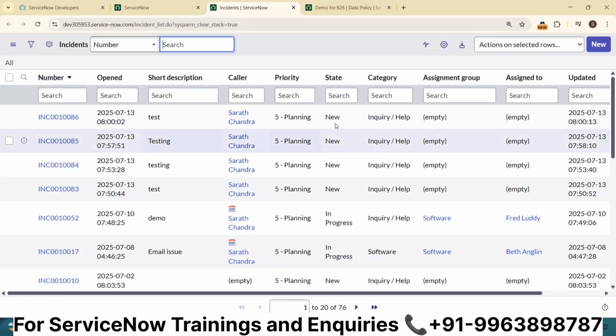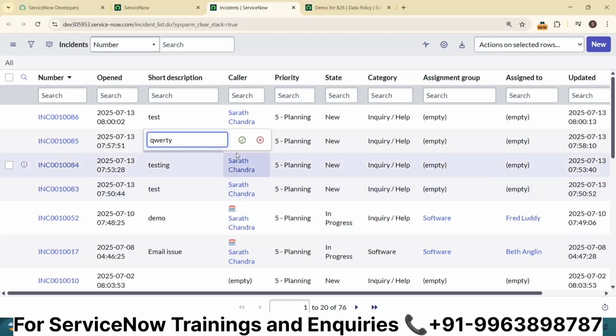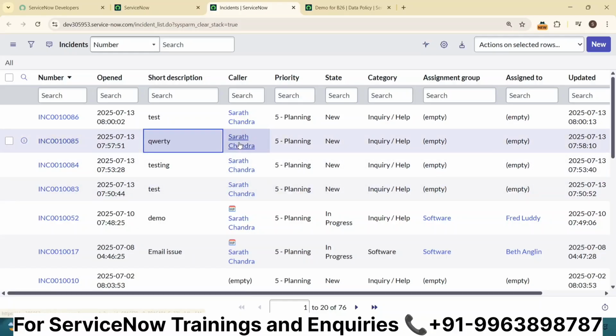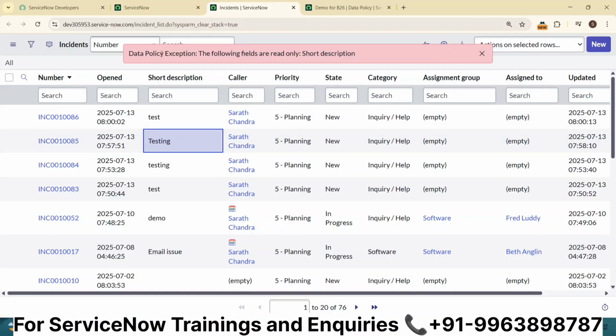Right now we have the list view of incidents, with the short description column here. If I want to edit this short description, I double click on it and type anything I want. If I click on the save button or press enter, it shows a data policy exception.